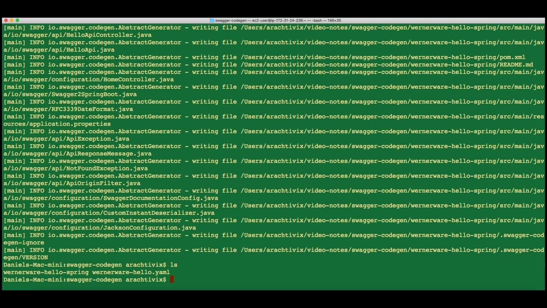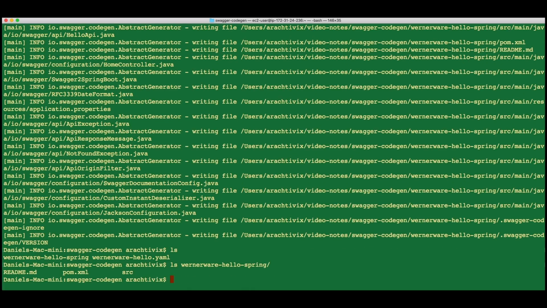So now you'll see the folder that we created with the tool, and if you look inside, you will see a Maven project with the POM XML and the source.